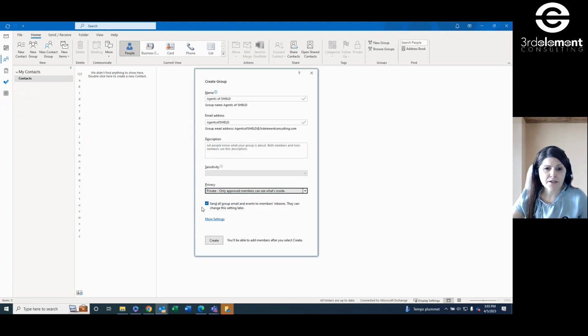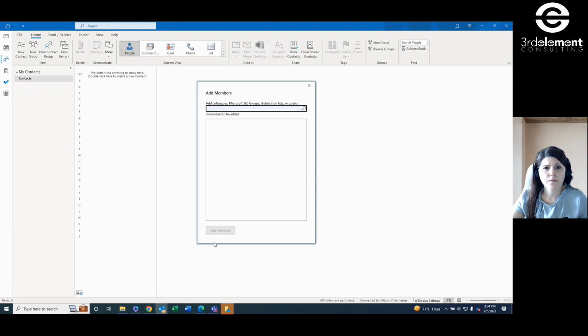And then this little checkbox here says send all group email and events to members' inboxes, and then they can change the setting later. And I'll show you where you can change that. But basically, what that means is as you make changes to the group, whether it's email or you put a calendar appointment in or something like that, everybody gets notified that that has happened. All right, so we're going to create our group. And then we're going to start adding members to it.